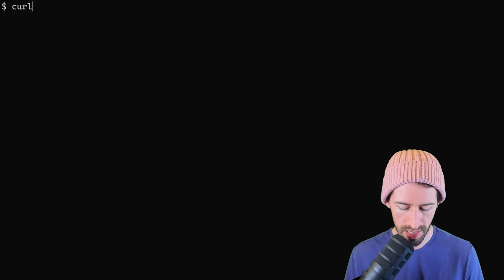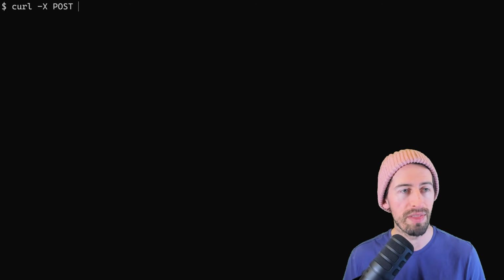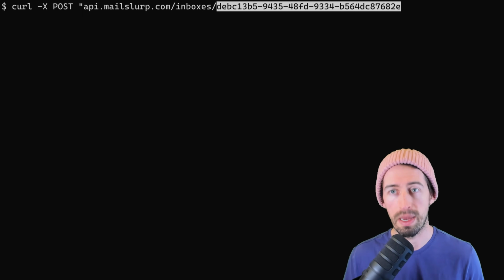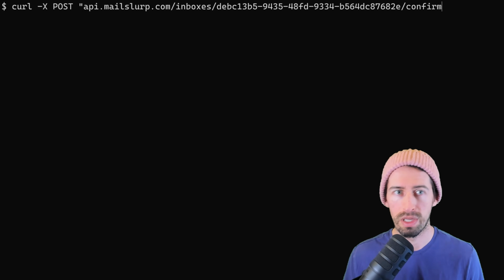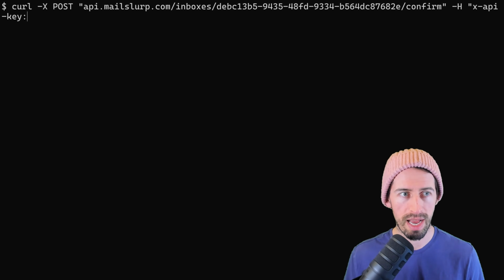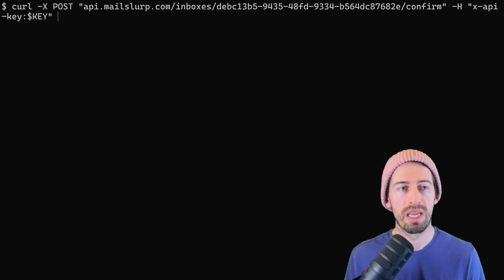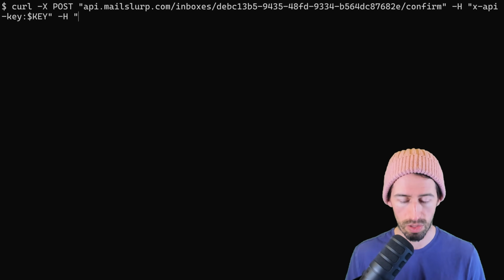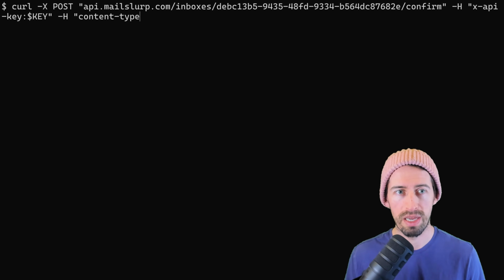So I can say curl, and we're going to use the method post, and then we're going to send it to api.mailslurp.com/inboxes, and then we want the inbox ID and confirm because we want to get a confirmation after we send. And we also want to pass in our header. So we're going to say X API key and then pass in the key like that. And we also want to pass in some data. So we're going to pass JSON. So we'll put a content type header application/json like that.